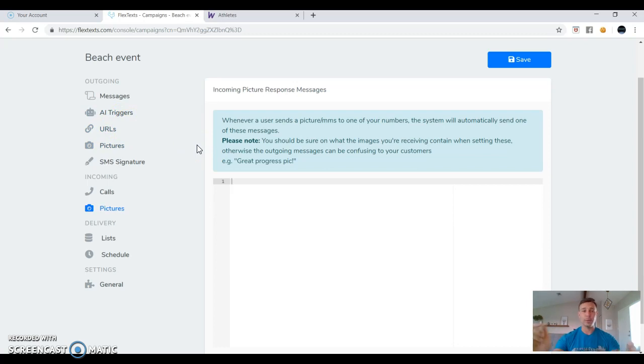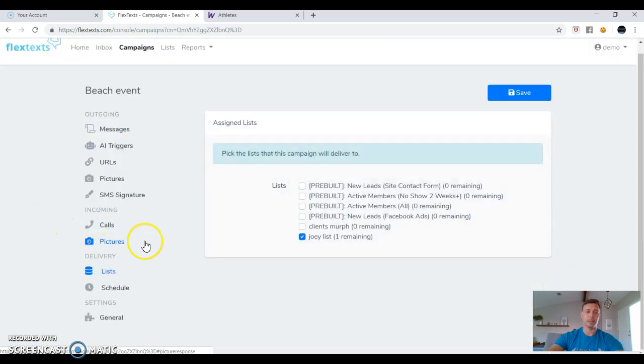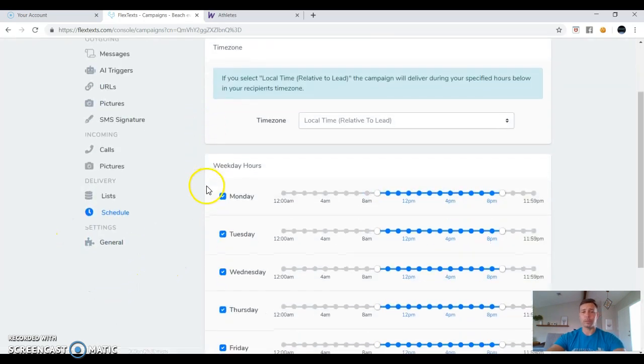And now once they do, like it says in the example, wow, great progress. So it's automatically going to send them a message. For this, you're really not going to need to worry about it for this specific campaign, so I'm just not going to put anything in there. We did the list already. We did the schedule. In fact, we didn't do the schedule.